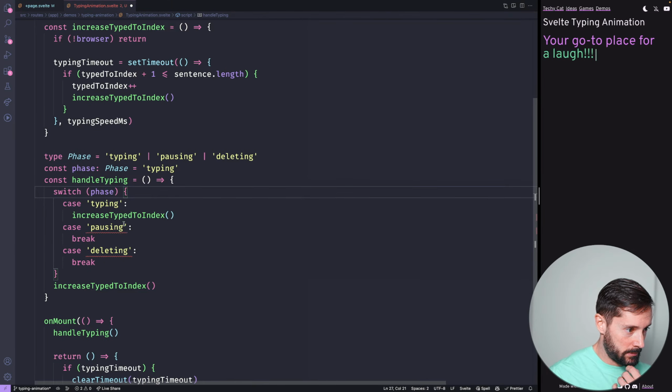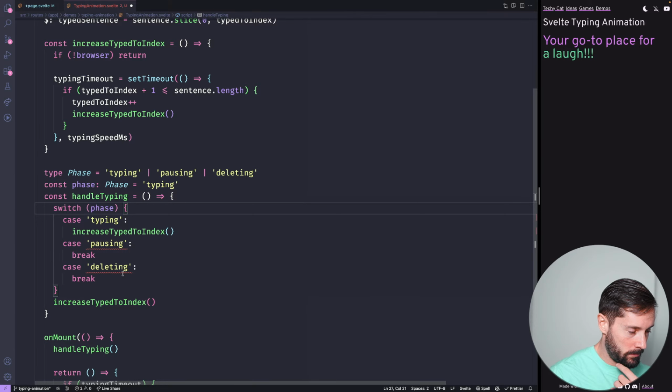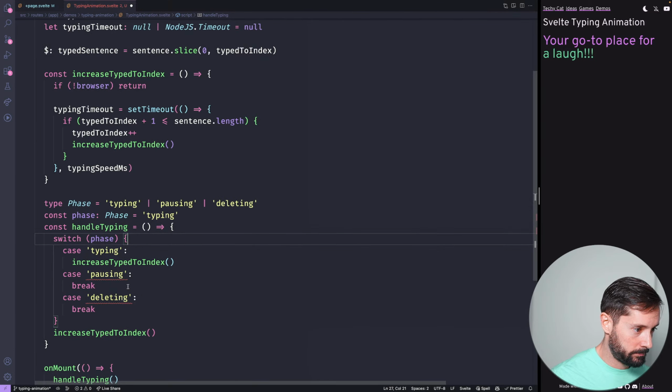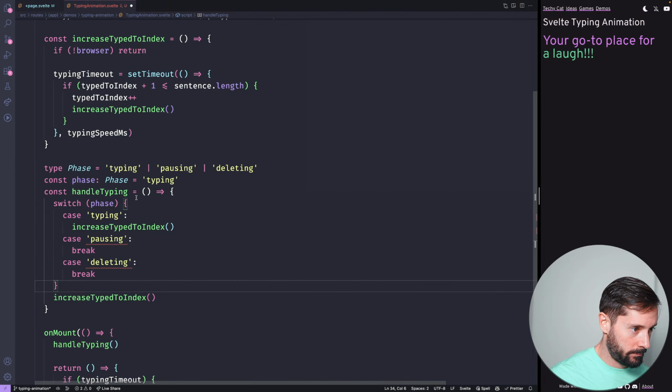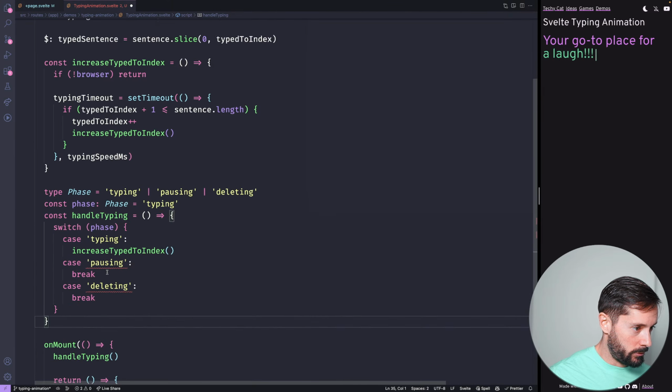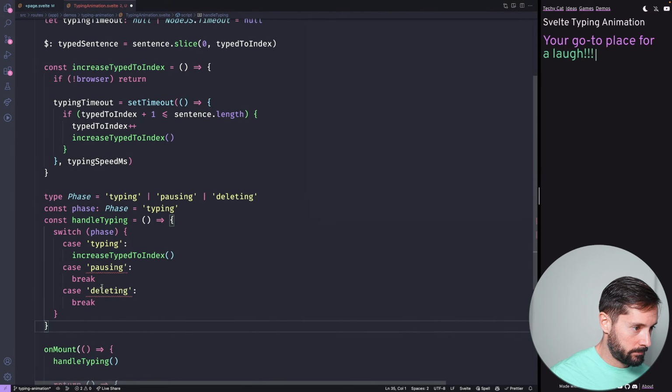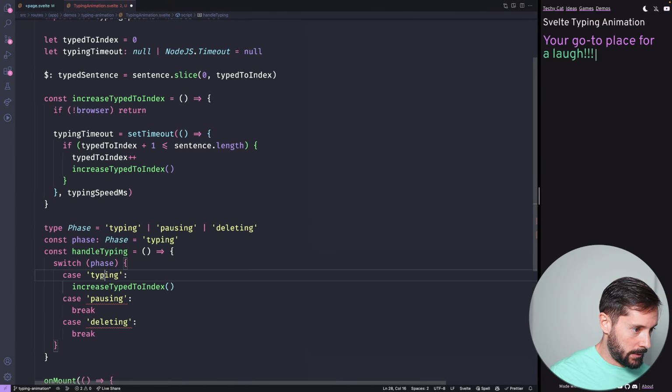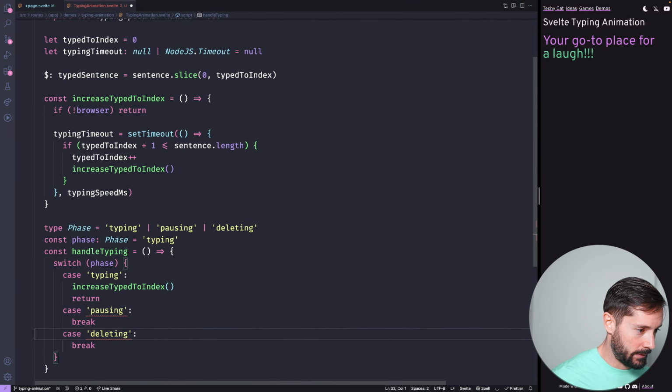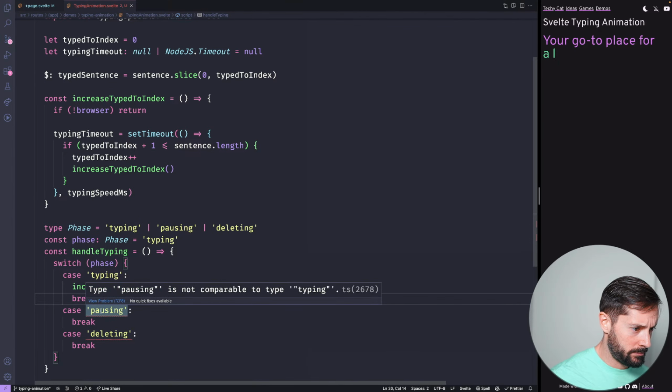And then we don't want to call this, and then this phase, we haven't returned, no break. Maybe that was the problem. Does it know that it never becomes pausing? That's why it's underlining. We'll figure it out.